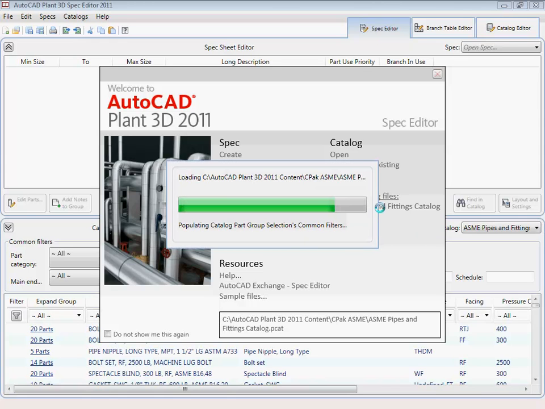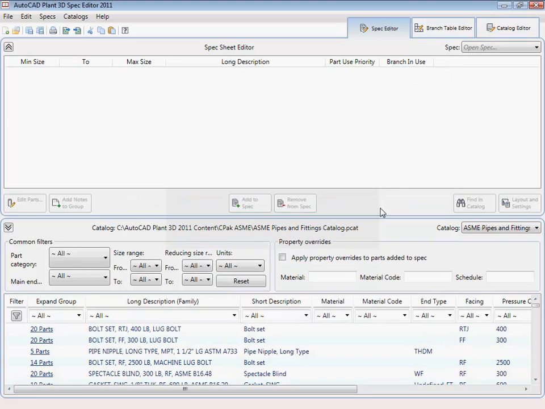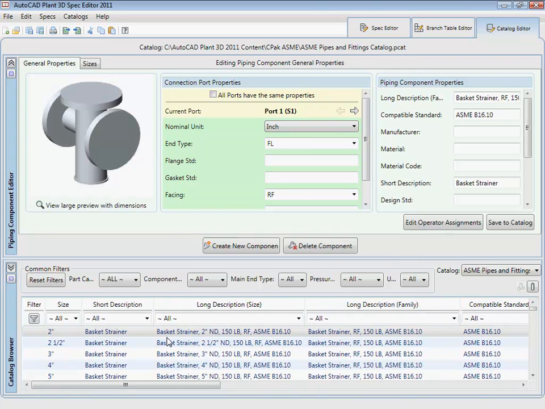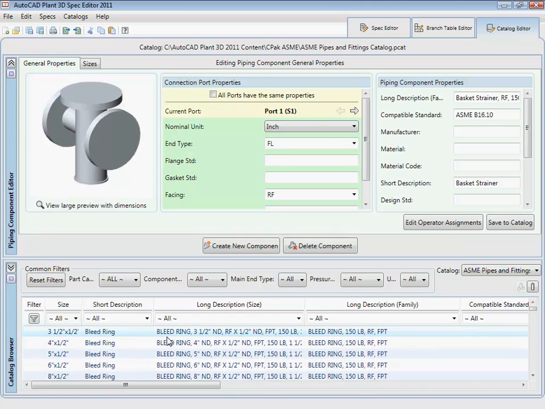I'm going to quickly draw your attention to an area in the spec editor called the catalog browser at the bottom of the page. Now we'll go to the catalog editor so we can modify our catalog. We can see in the catalog editor tab that we have a catalog browser similar to the one in spec editor, but we have the added ability to either display individual component size or to group all component sizes into a single line. Here we'll click to show all part families to keep the component sizes in the browser on a single line.